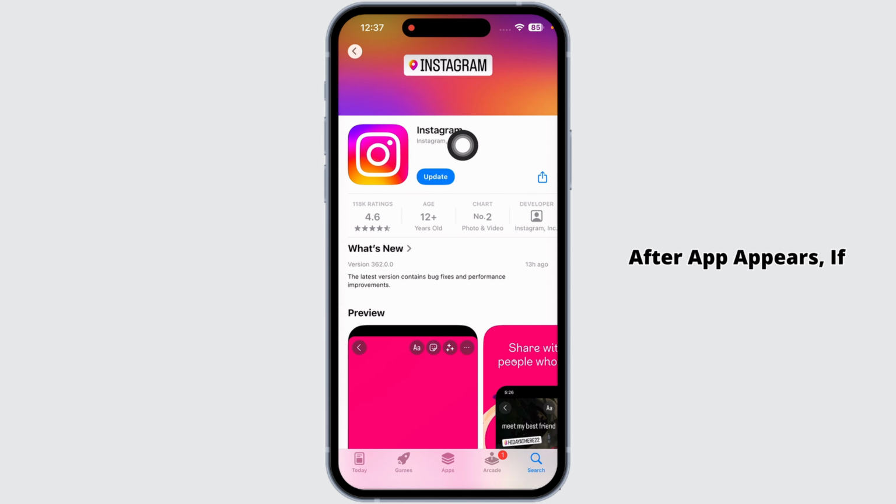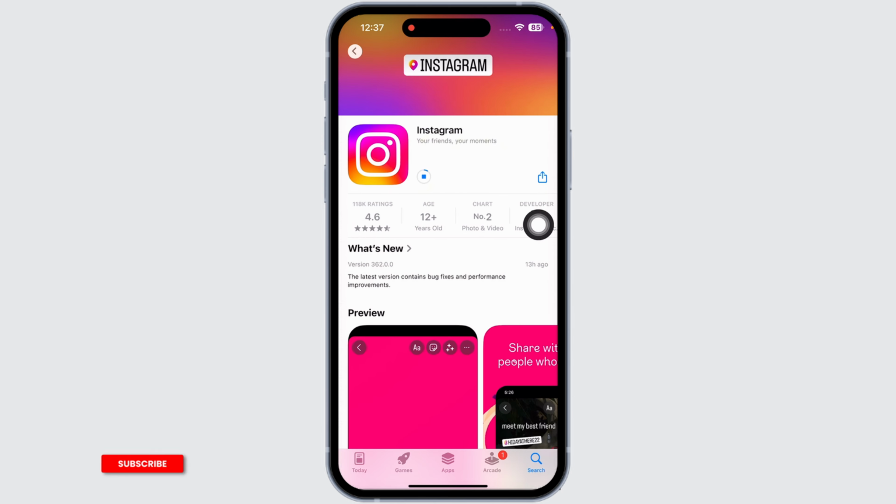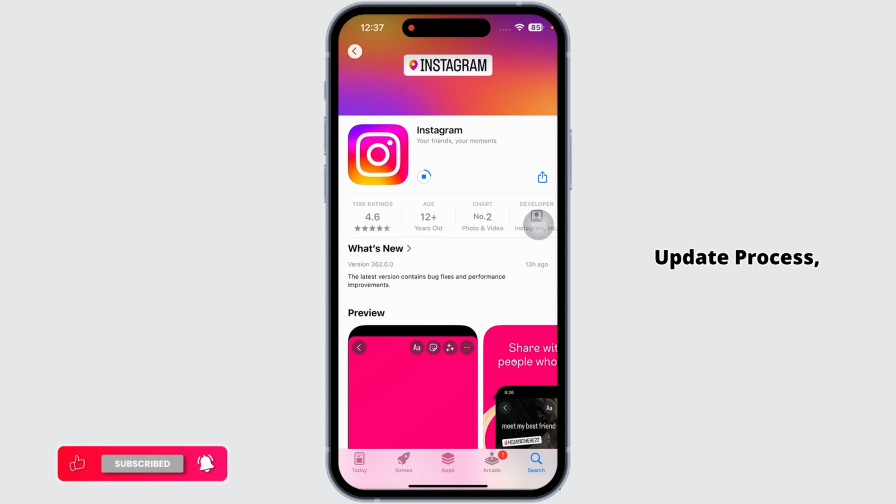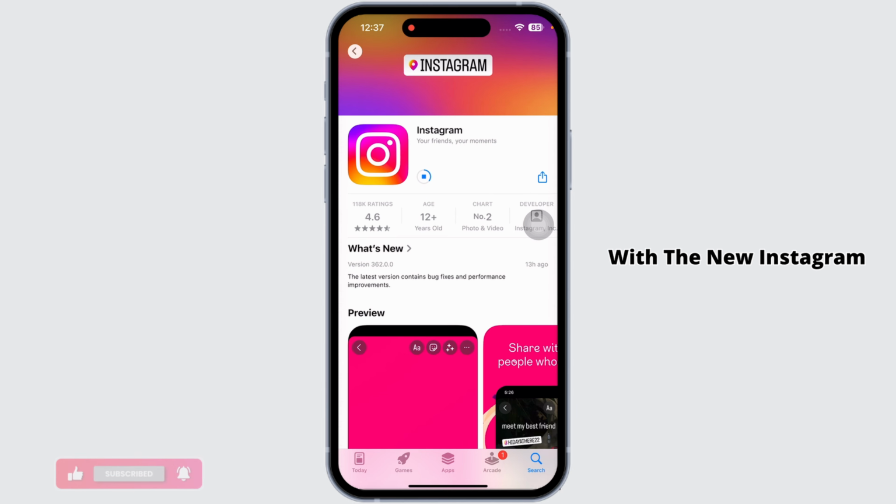After the app appears, if you find the option of update, just click on it and update the app to its latest version. Once the update process is complete, you can launch it. With the new Instagram update, now you are able to upload reels up to 90 seconds.